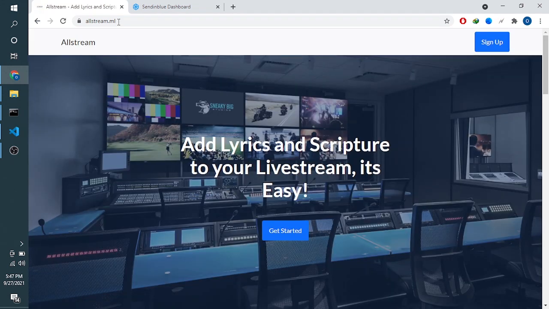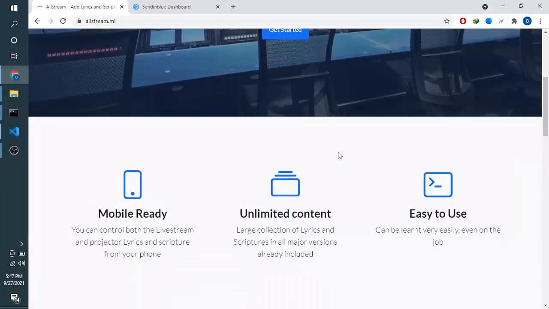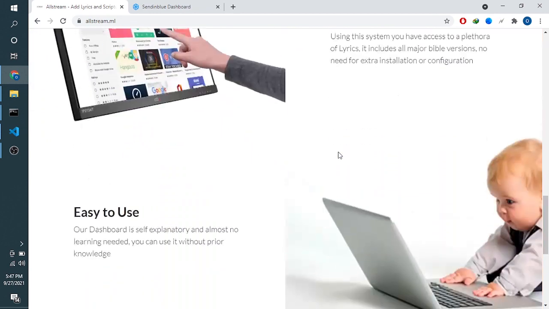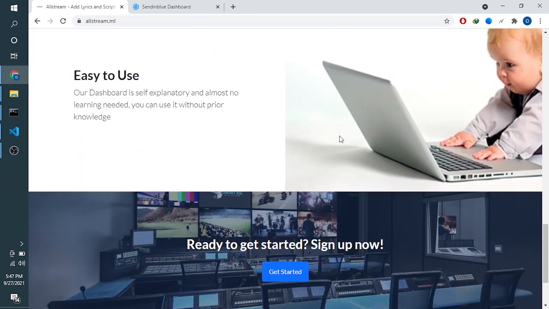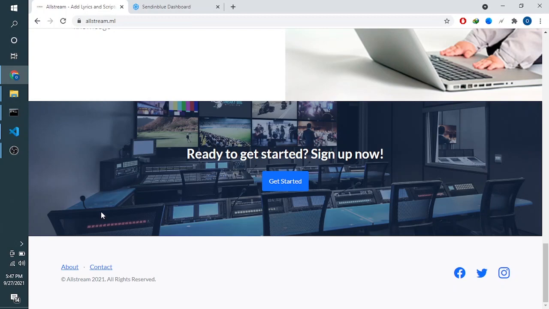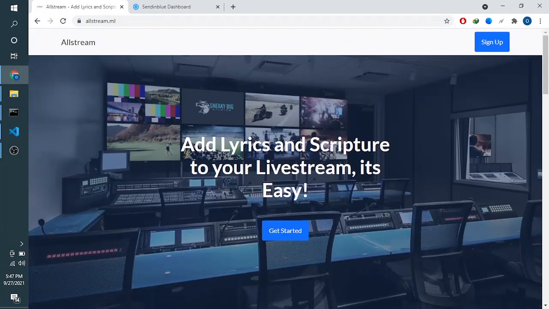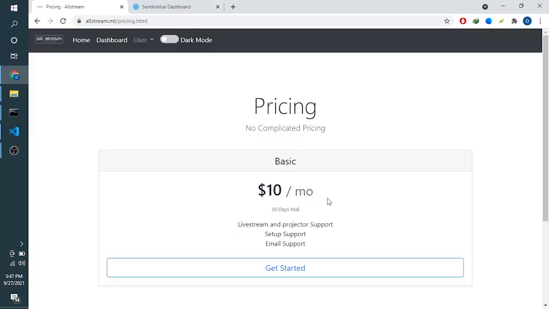Once you can see how the website looks like: add lyrics and scripture to your live stream, easy, mobile ready, unlimited content, easy to use. There is a little more explanation there, but we are not checking on the home page now. We shall go to get started directly. When we go to get started, it will show us the pricing page.